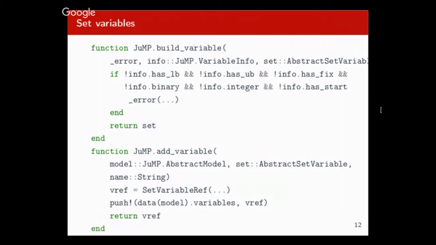So in this case, if the user gave a lower bound or upper bound to the variable, it doesn't make sense for our set. So it just throws an error. But with this function, it will be a nice error which will say that the error happened in this macro. It will show the code of the macro and so on.